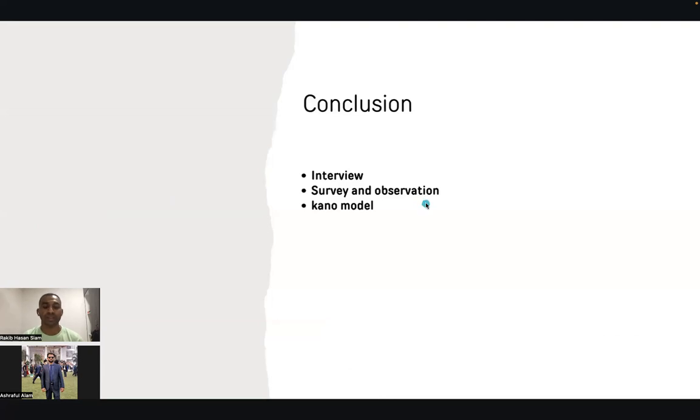In conclusion, we did interviews with blind students and a teacher to find their requirements for the system, and we did a survey and observation for their opinions. We used the Kano model to identify the most required and least required features in the system, and we have implemented them in our system.